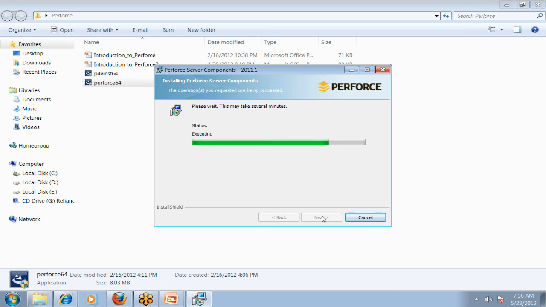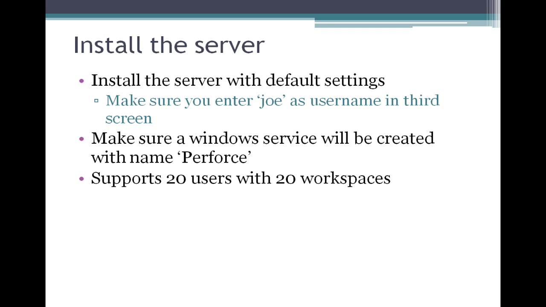If you want to have XYZ, you can enter XYZ there as the username. In the installation of the server, make sure that you enter the username in the third screen. After the installation, it will create a service called Perforce in the services list.